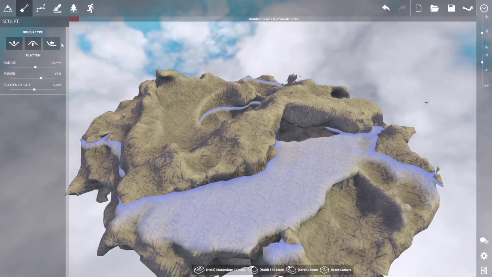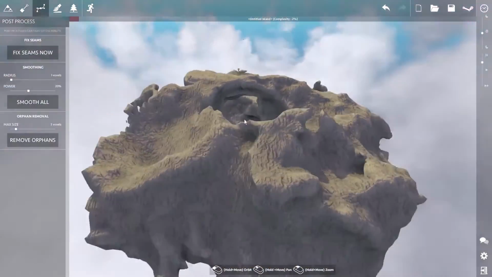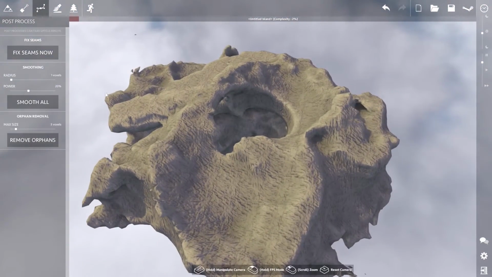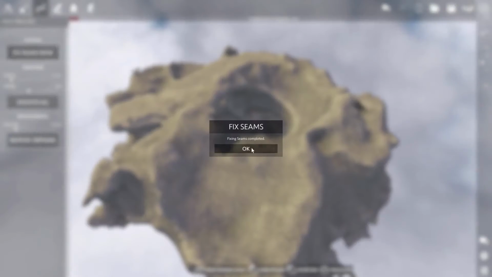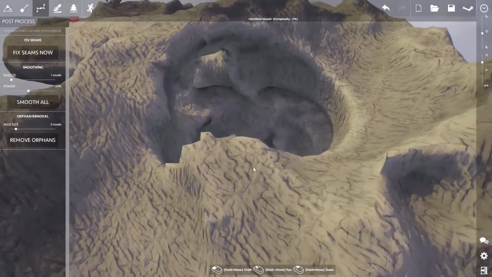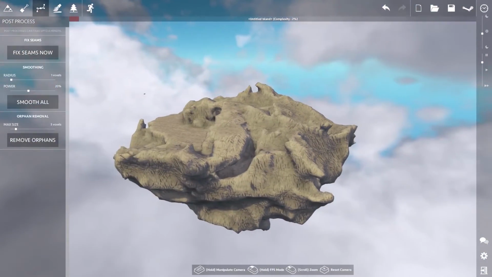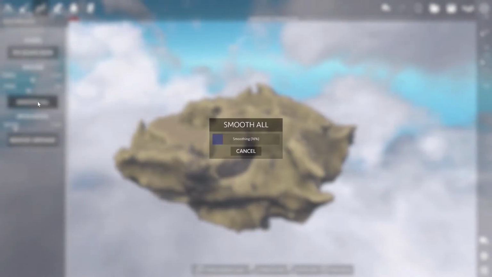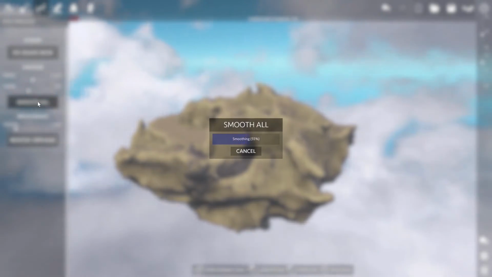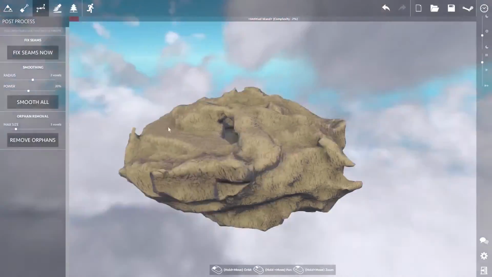Moving on, the next tab is the Post Processes tab. This is where we can run a process that is performed across the whole terrain. Fixing seams will patch up any rips that can occasionally appear when you do a lot of sculpting. Smoothing will apply a filter over the whole terrain to give it a more eroded and smoother look. Think of how pebbles are rounded off by erosion from the sea.